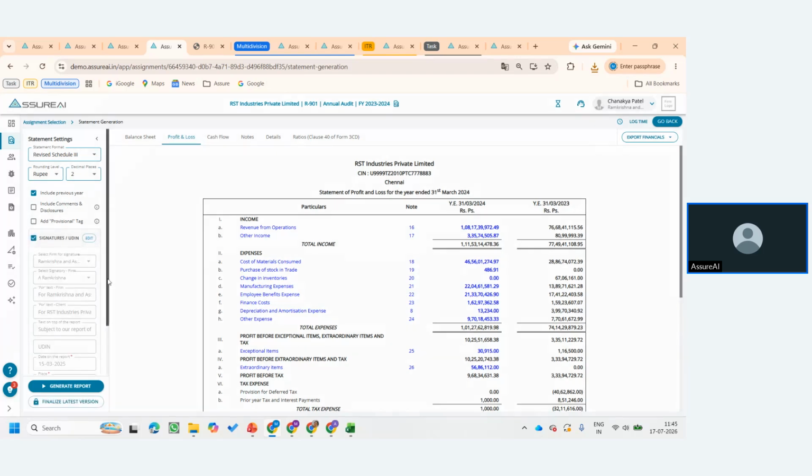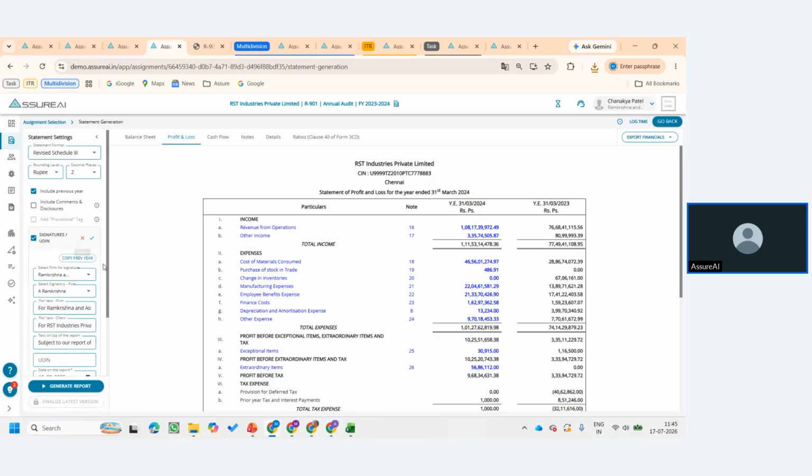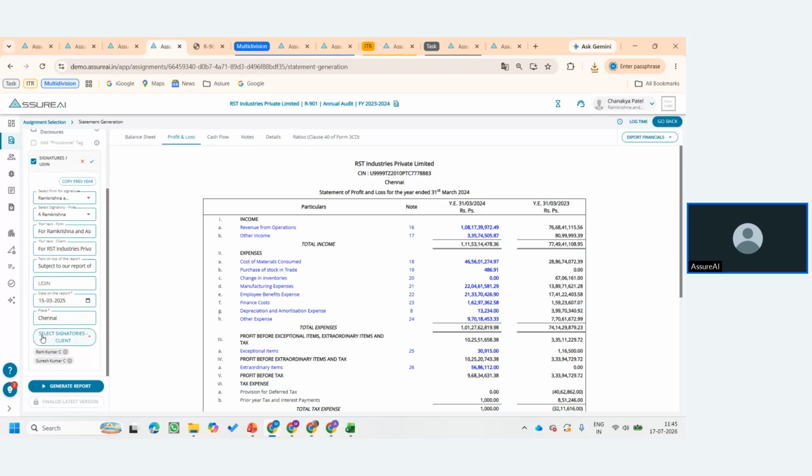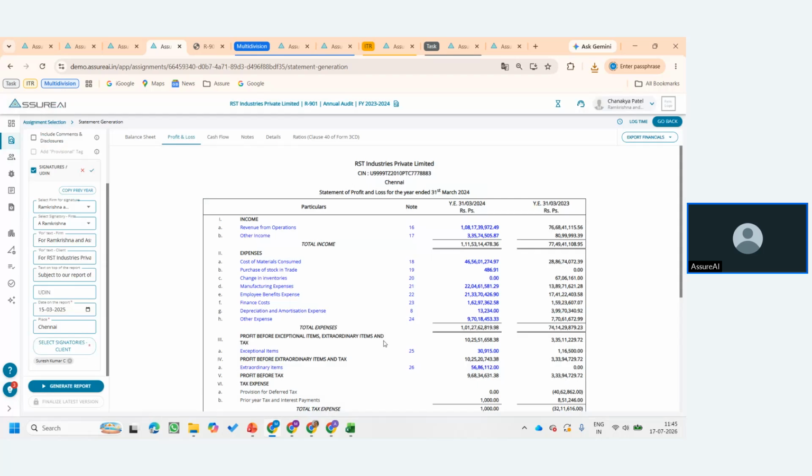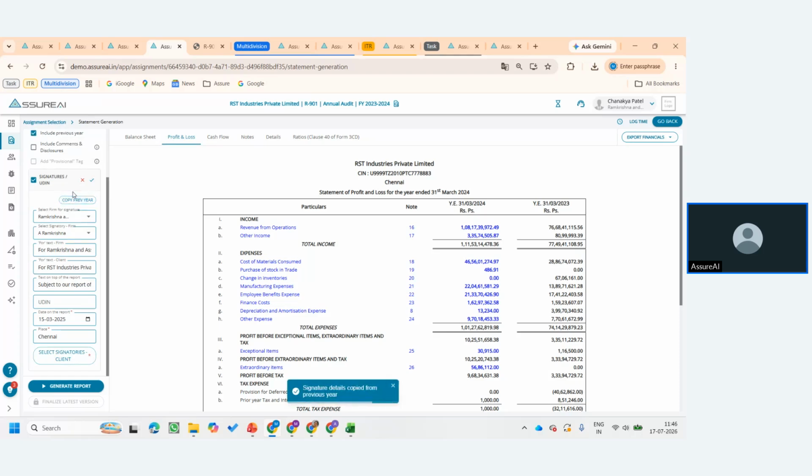So when you include signature, like before, some sections are mandatory, some fields are mandatory, some are optional. For example, client signature is mandatory. So you have to click on this, and all the available client signatory details will be shown over here. You can pick and choose the signatory that you want to include in this statement. Firm details are not mandatory, place and date is mandatory. All the information is available here. One feature we have introduced is to copy signatory from previous year, which is one feedback we had received from our customers. So that option has been added.